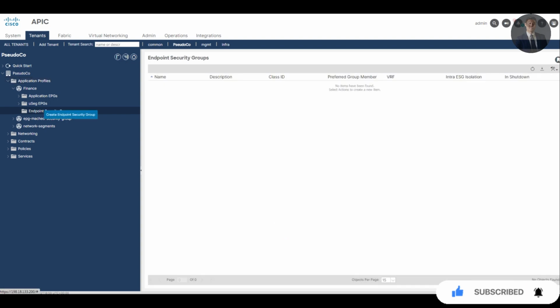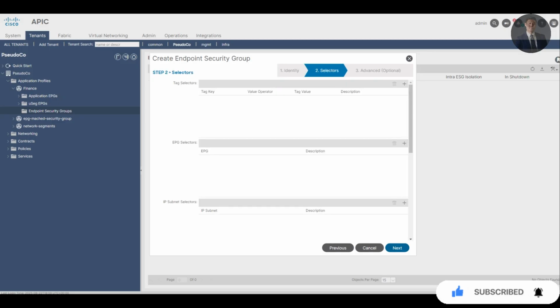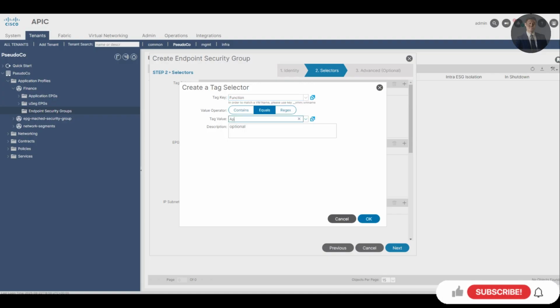First ESG, we'll call this app. And VRF, one general VRF. Say route table. Next. Now we have selectors. We have so many selectors: tag selector, EPG selector, IP subnet selector, service EPG selector, VXLAN bridge domain selector, VXLAN external subnet selector. Which one will we be using? Okay, let's pick the first one, the tag selector. Tag key, we have to make function. Say function. Then the tag value here will enter app, and then we select OK.